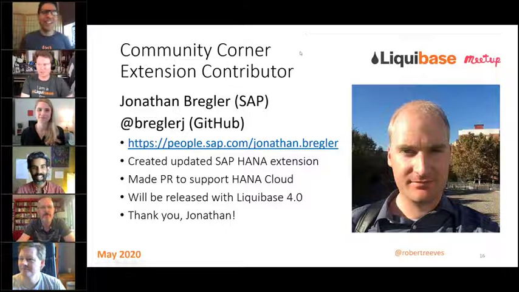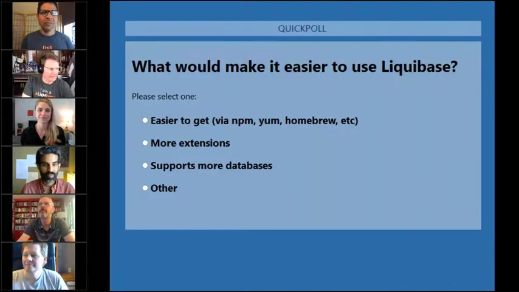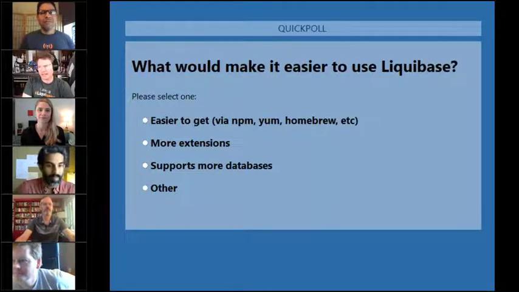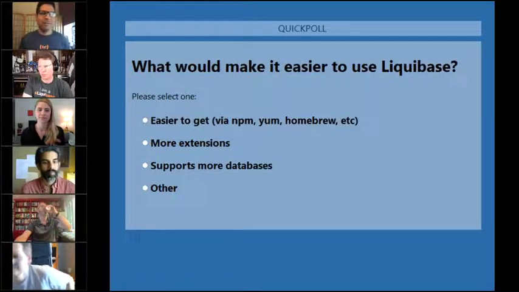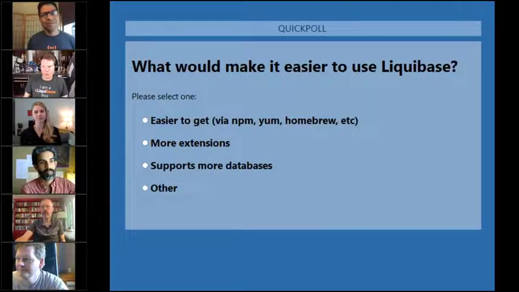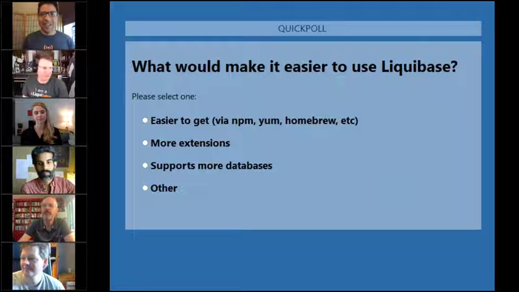Are you guys good? Are we ready for the poll? Yeah. So poll time: what would make it easier to use Liquibase? Easier to get, more extensions, support more databases, other. Unfortunately, it's not free form, so if you have an other, then go ahead and put it in the chat window.